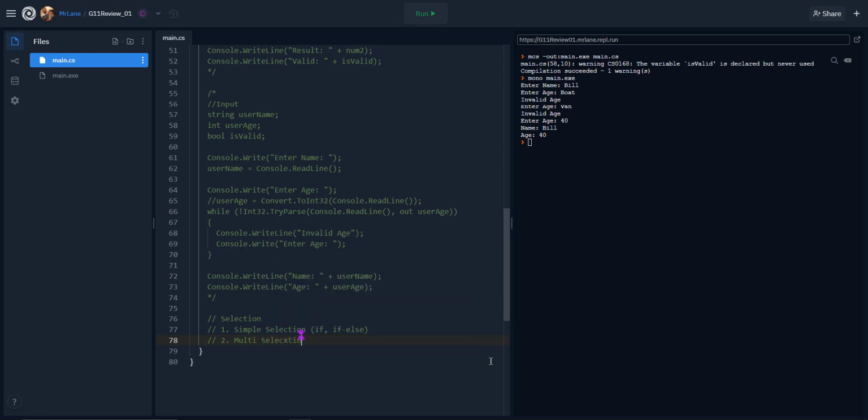Multi-selection is when we have either an if-else if statement or a switch statement. And these let us make 3 or more choices. And that's what they're intended for. But they both do the exact same thing, just in different ways. And as a result, we get different results and different efficiencies. So we have to keep track of that. Okay, so let's start with the basic things.